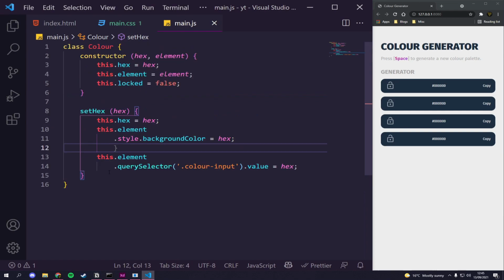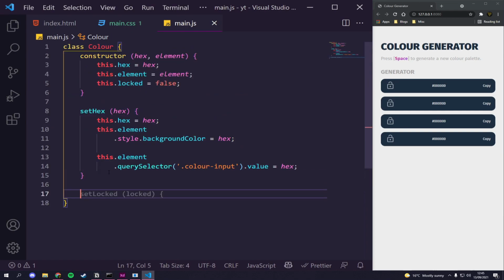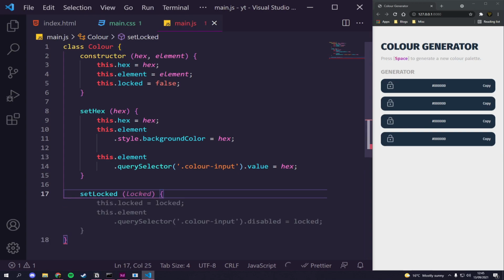There we go. All right, so set hex, and then we're going to have set locked. Oh, look at that. It's already given me a... Okay, it's not letting me hit tab. It's fine. We'll say set locked, and we'll set... Is my tab broken? Oh, there it is. It was just really slow.